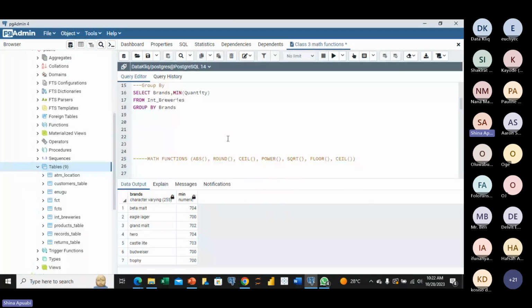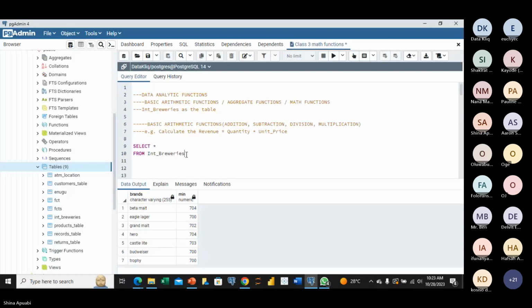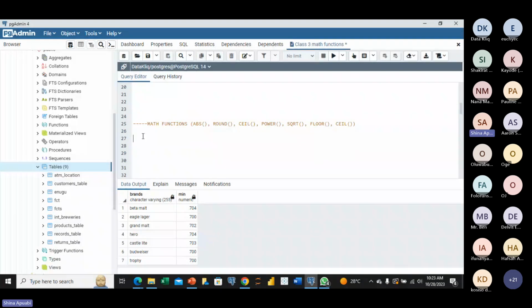Then this one is called math function. Especially if you'll be doing data analytic work more often, you will need to know these math functions. It's very important. Now, let me copy. Oh, sorry, I thought I copied. Let me just copy. We are using this. Now, so let's add a view.